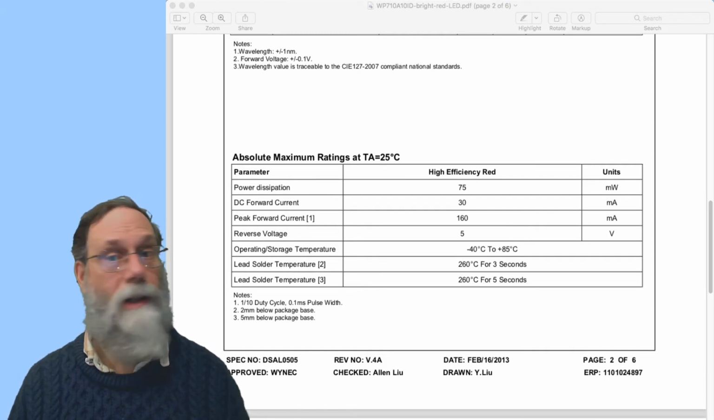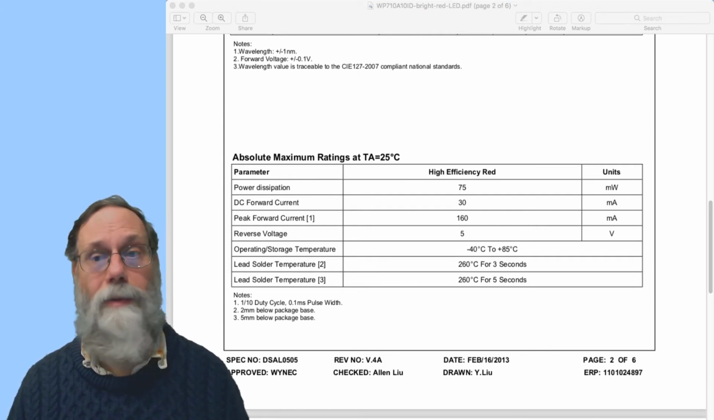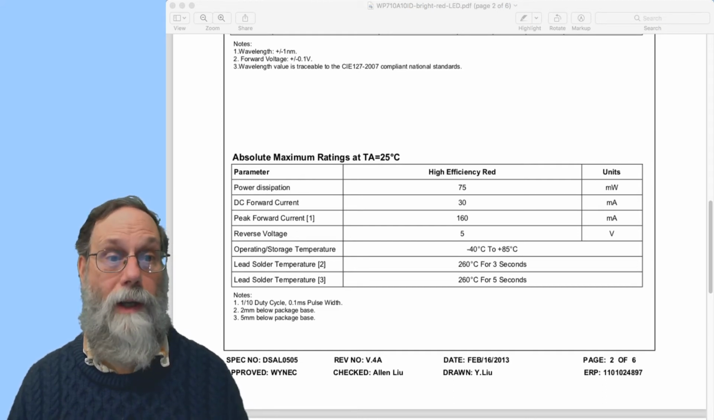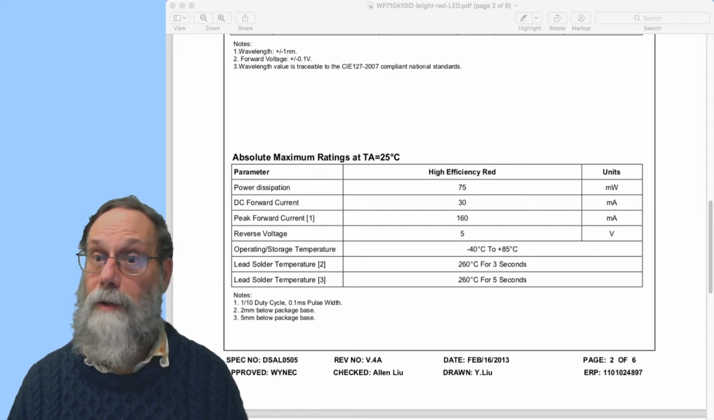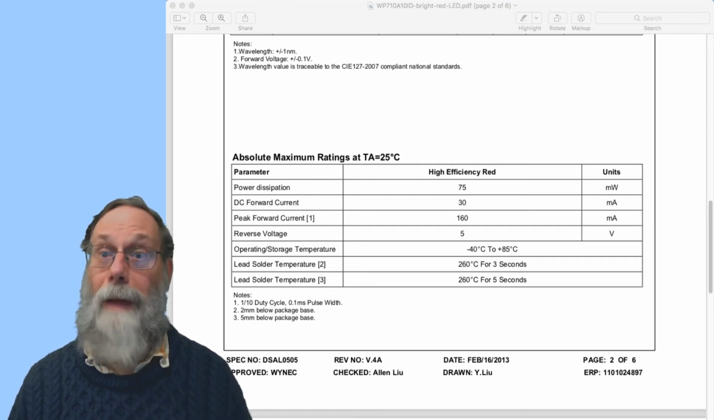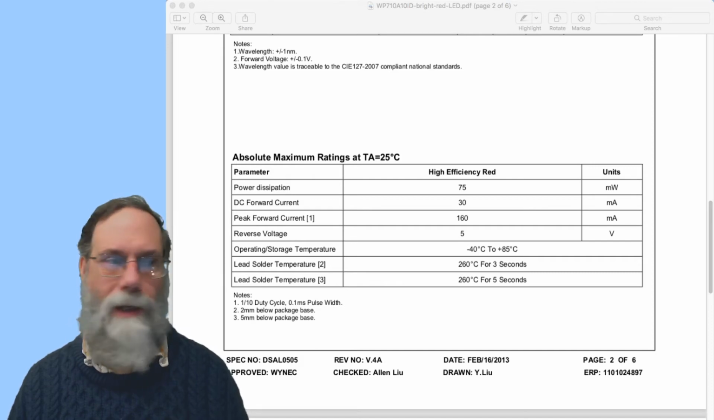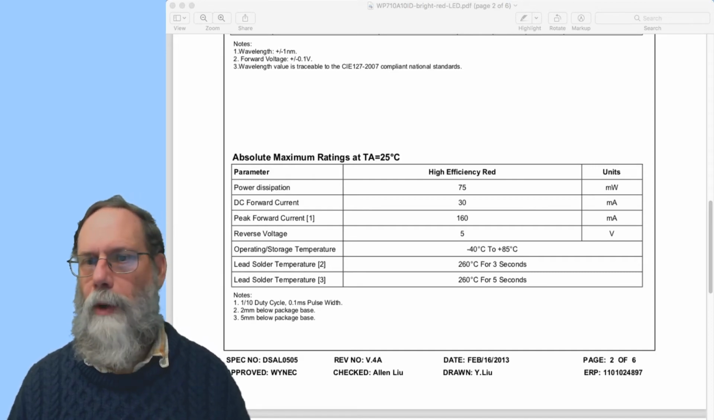DC forward current, they say don't go over 30 milliamps. Go over 30 milliamps, you can burn this thing up. Notice that peak forward current is much higher, 160 milliamps. What's the difference between the maximum of 30 and the maximum of 160? Well, if you read the tiny little footnote here, that says that's a 1/10 duty cycle, 0.1 millisecond pulse width.